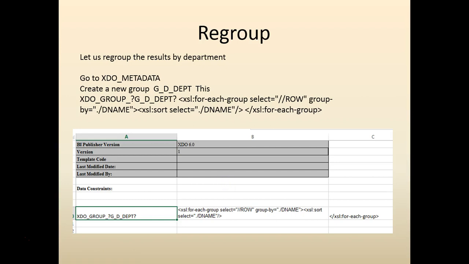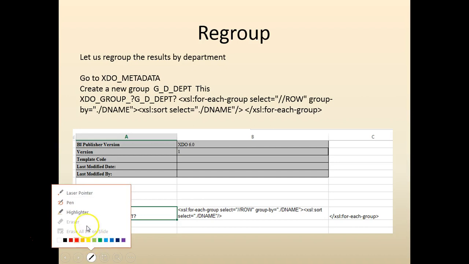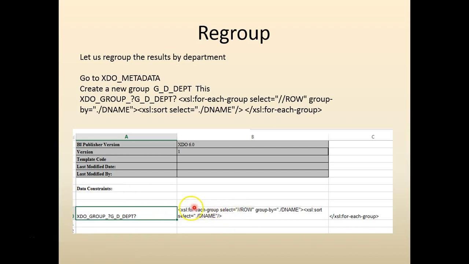So regrouping is pretty simple. It's like in the other templates. We're going to say XDO group, and we're going to use the for each group. We're going to select group by the field. We're going to group by this field, and we're going to sort it by department name, and for each group.